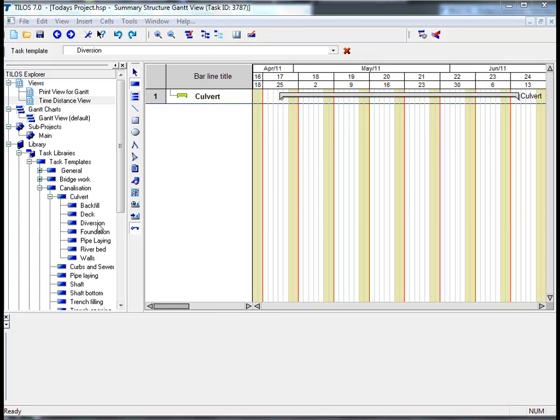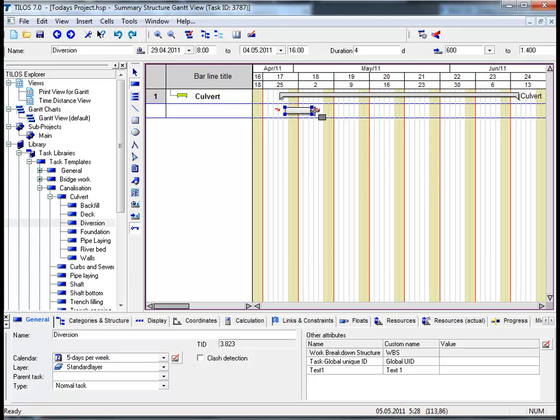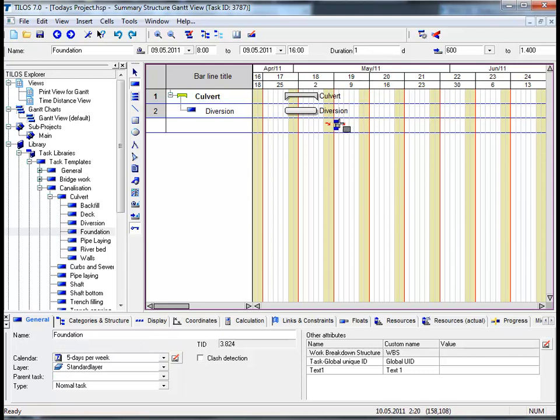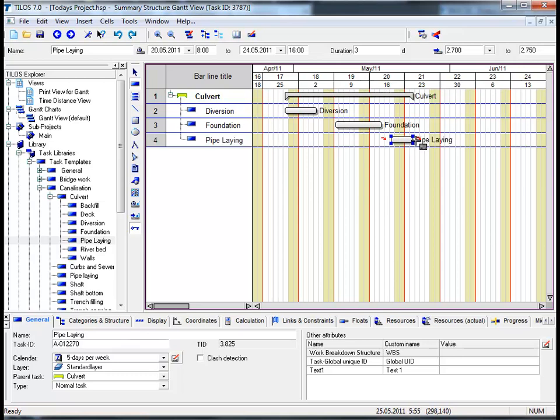So if we choose, for example, diversion, and by dragging this task along the bar line, and basically just going back to the TILOS Explorer to choose the task that I would like, I can continue to plan graphically using my mouse. I will then choose pipeline. That's the next task. And it is also possible, this is worth a mention here, that tasks can also be inserted in the same bar line.